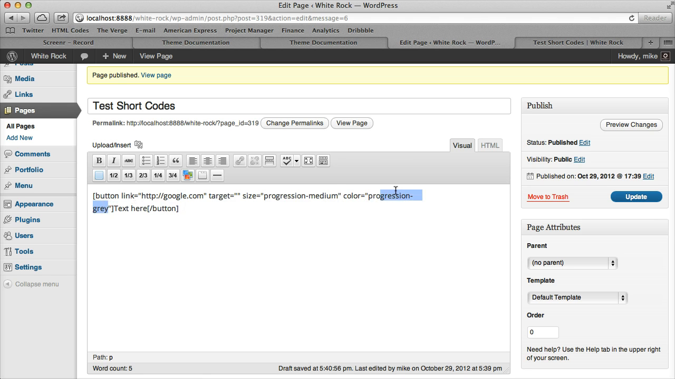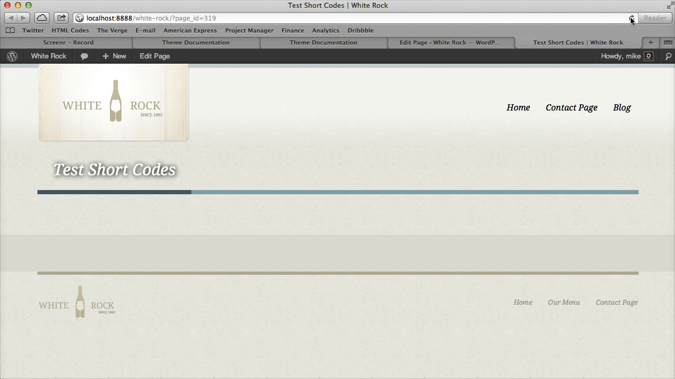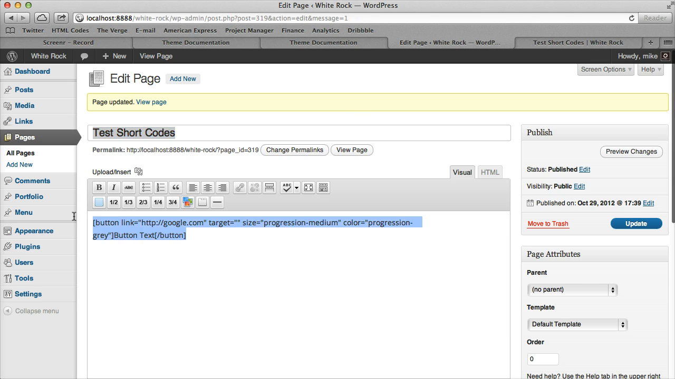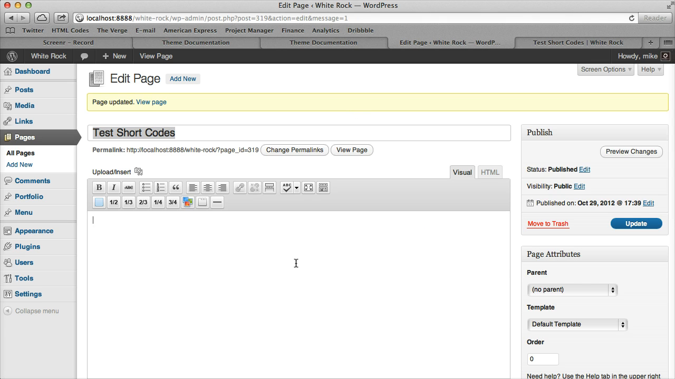And then the gray is the default color, and in the documentation we have a list of all the other colors. You can do red, blue, whatever. And then text here, you can just do button text. And then let's update this page and check out the button we created. So we created this cool button right here. So it's super easy to create buttons. So I'm going to go over the columns probably either in another video or at the end of this one.